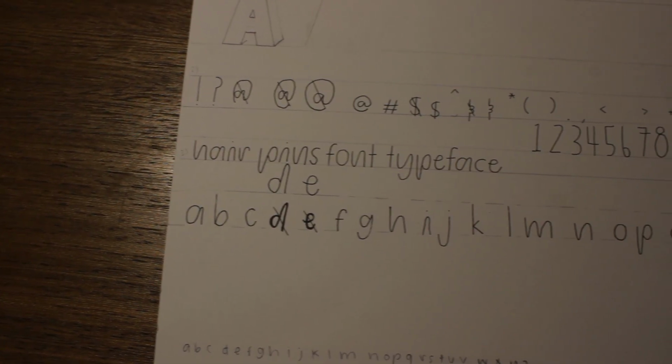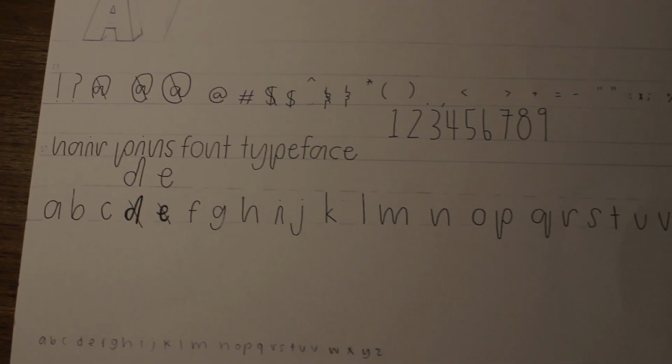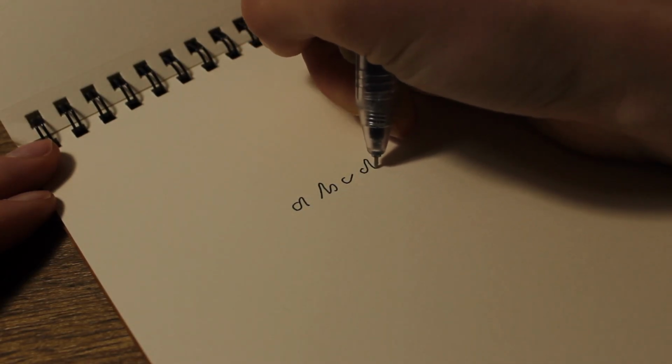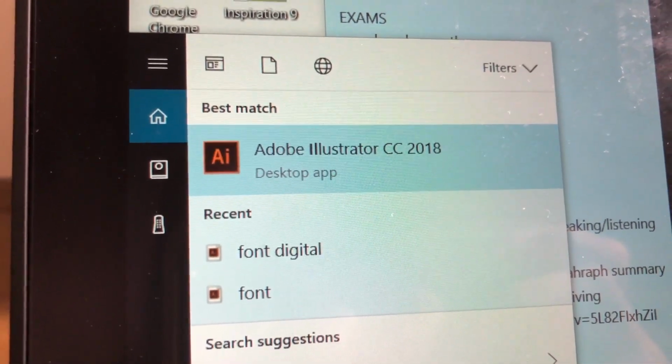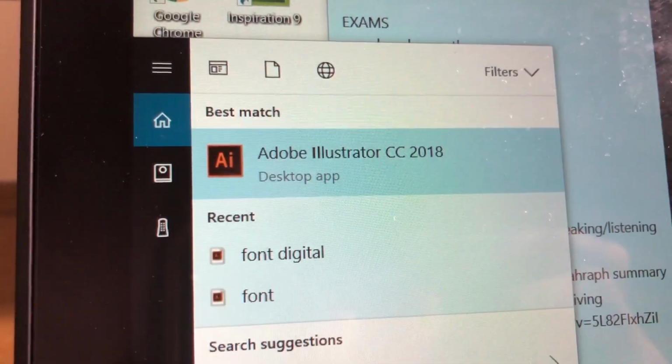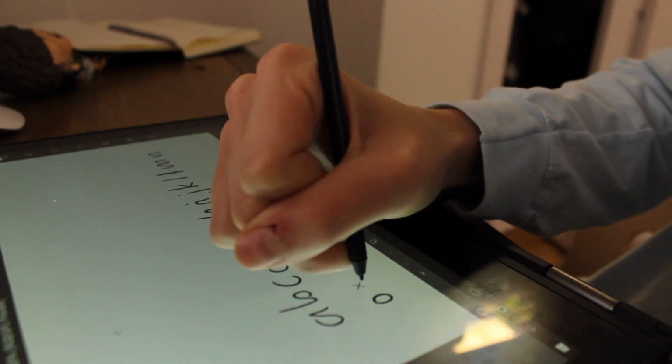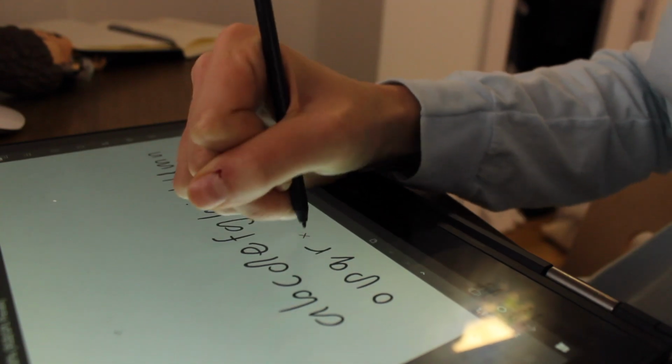First, I drew out what I wanted my font to look like on paper. I used a pen and thicker paper. I drew my font out because it gave me an idea for what I had in mind for the next step. Step 2 was to open Adobe Illustrator on my computer. I had to download this, but it was pretty easy. Then, I wrote out my letters on the computer. Lenovos have touchscreens, so this was pretty easy.